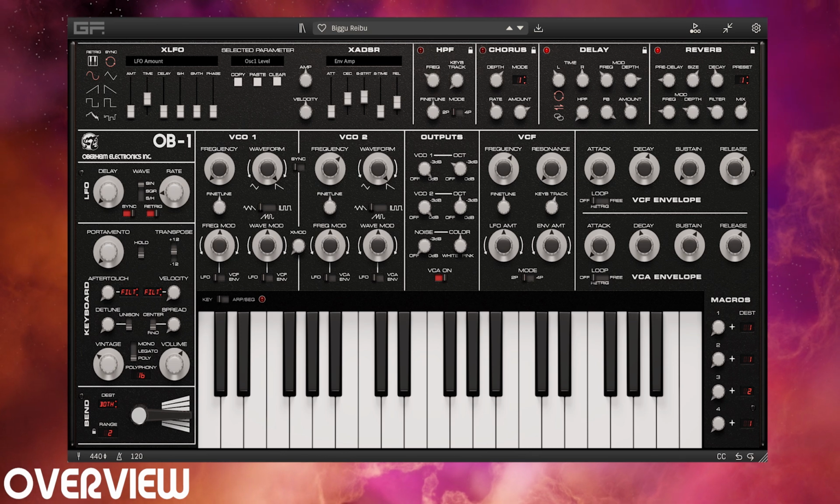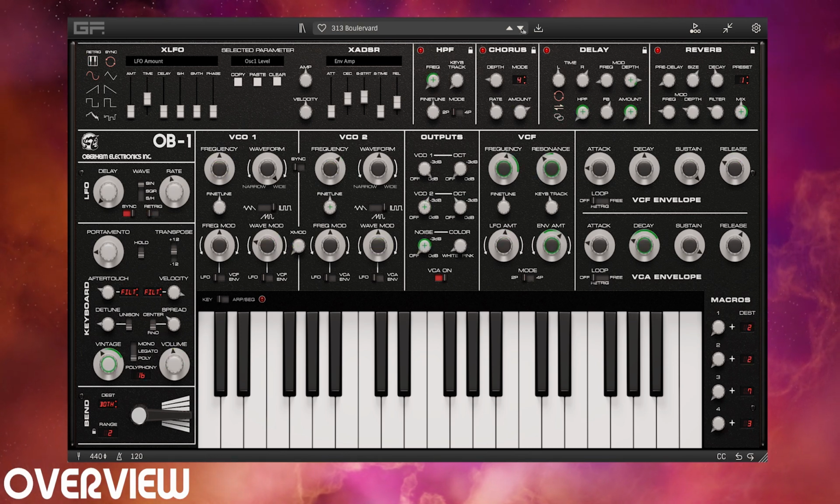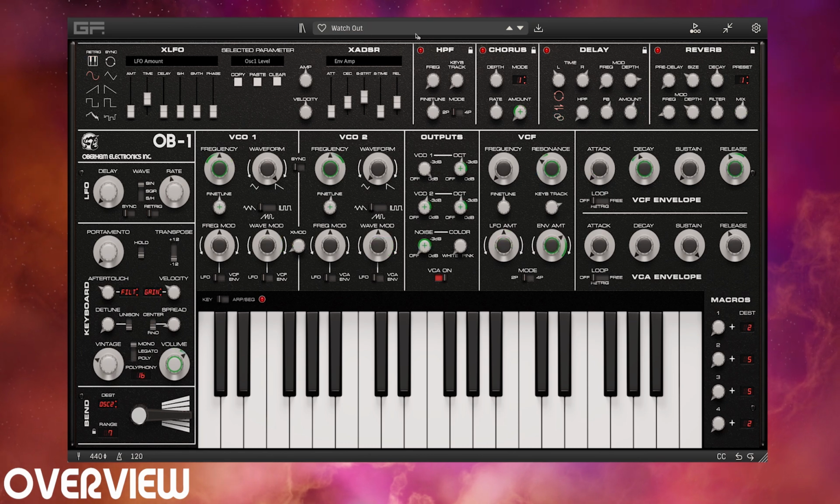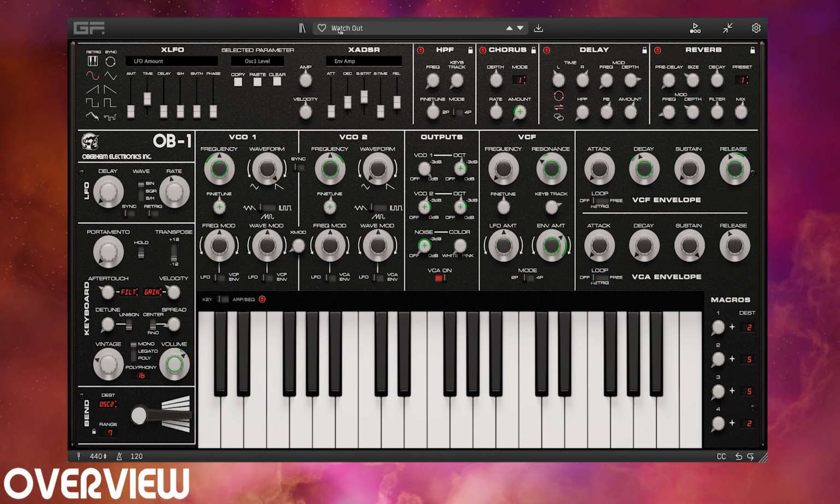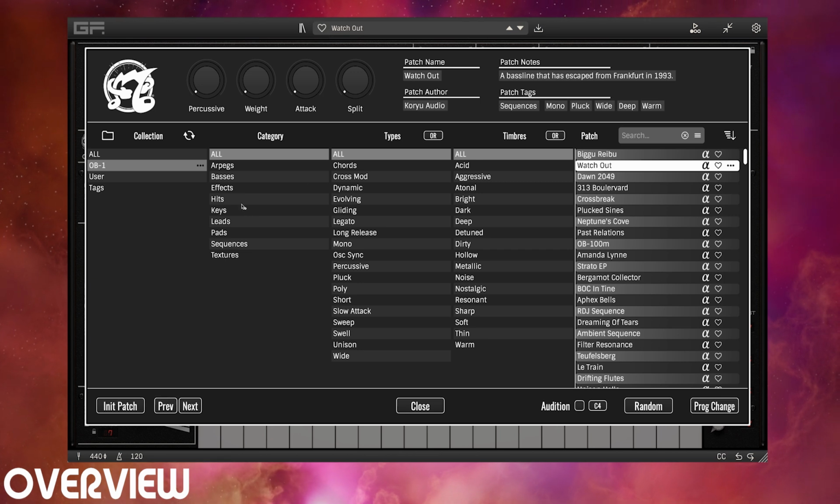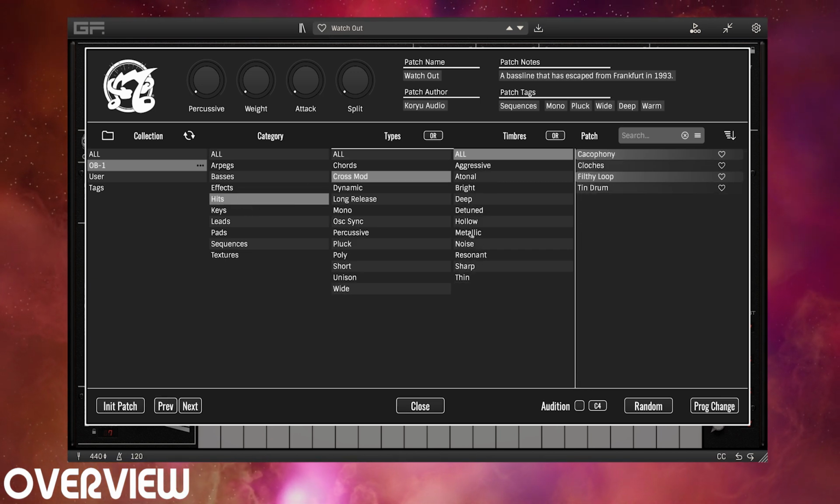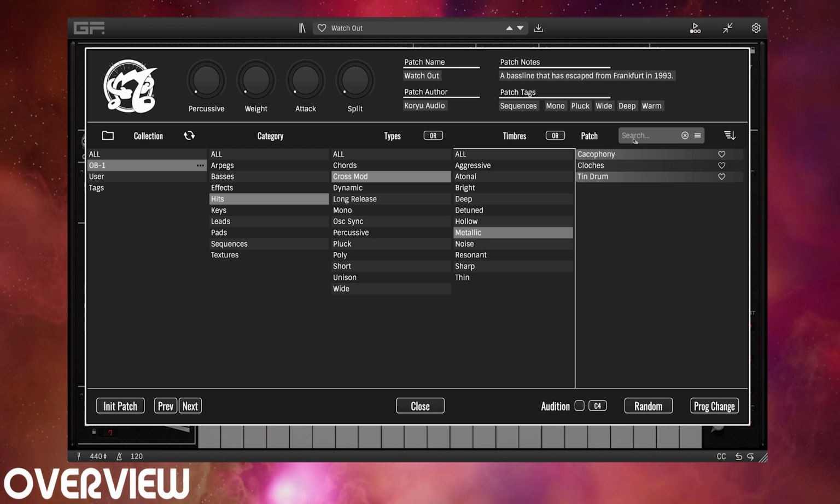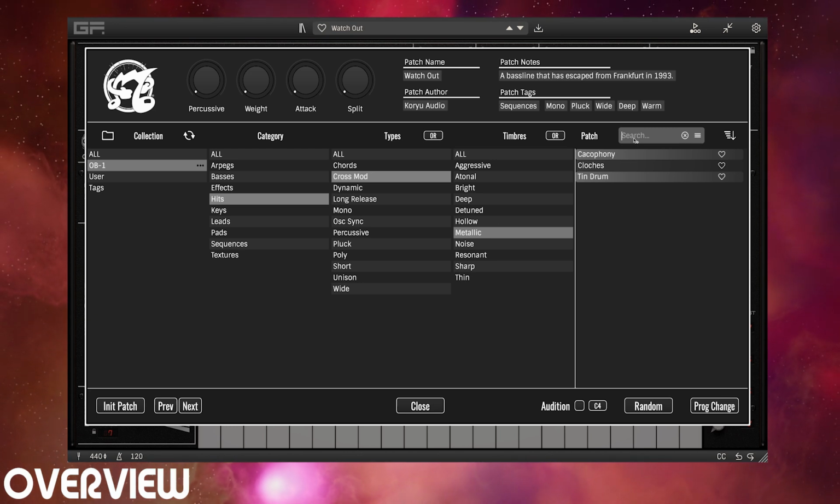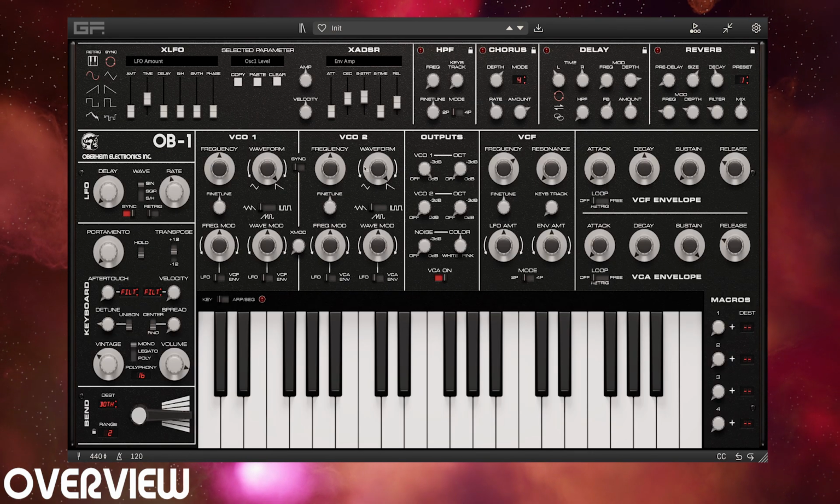Changing patches in OB-1 is as simple as clicking the up and down arrows next to the patch title in the header bar. If you wish to have more control, you can click the title itself or the icon to the left of the title to open the browser, and simply select based on category, type or timbre, with the ability to easily search for patches as well. Let's init our patch so we can explore the synth in more detail.